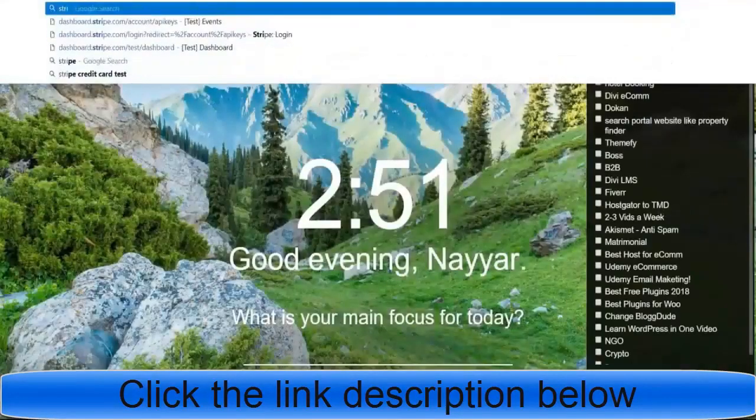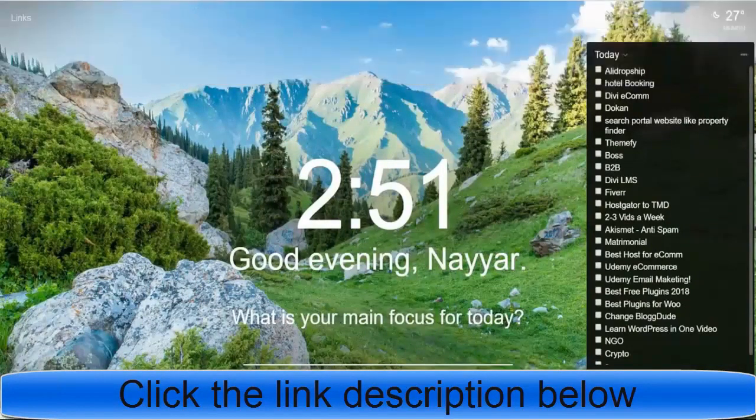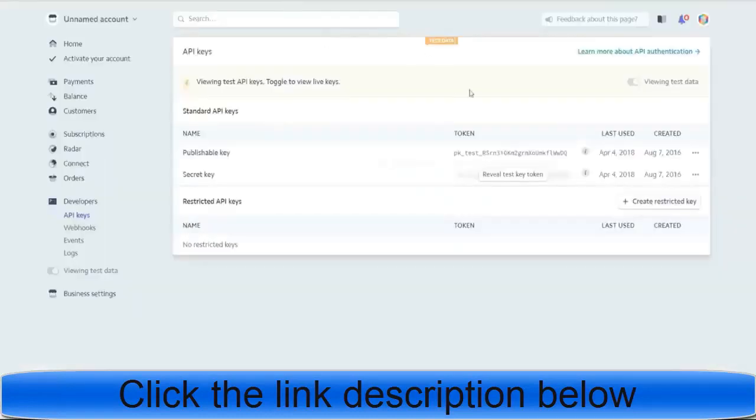So once you do so, just open a new tab and go to stripe.com. Or if you already have the account, then go to dashboard.stripe.com. Okay, so this is my account, dashboard.stripe.com. Now when you come to your Stripe dashboard, from the left-hand side you have Developers, and under Developers you have the API keys option. Click on that API keys option and you'll see these two things over here.